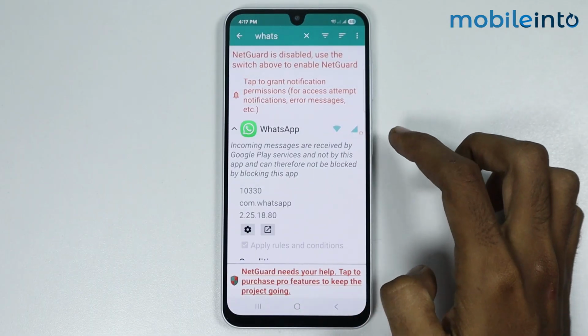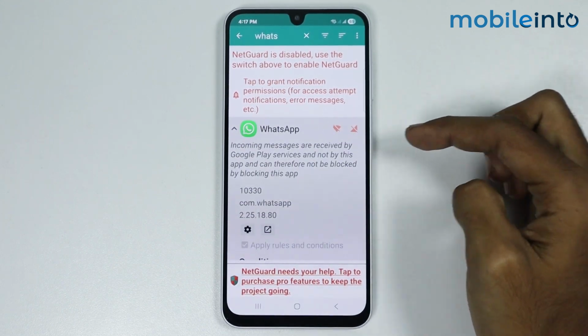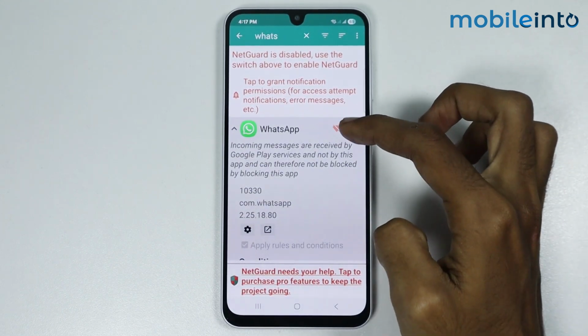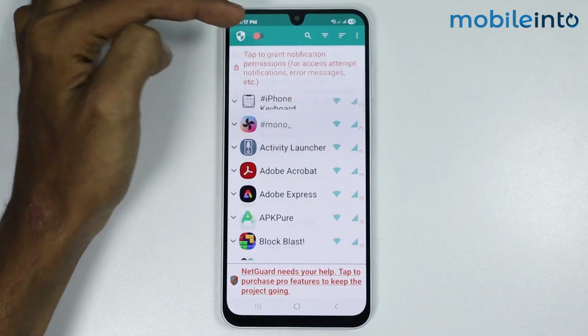Now once you have done that, in the search bar, just search WhatsApp. Now once you search WhatsApp, just disable mobile data and Wi-Fi from here. Now once you disable mobile data and Wi-Fi, just go back, then enable NetGuard.